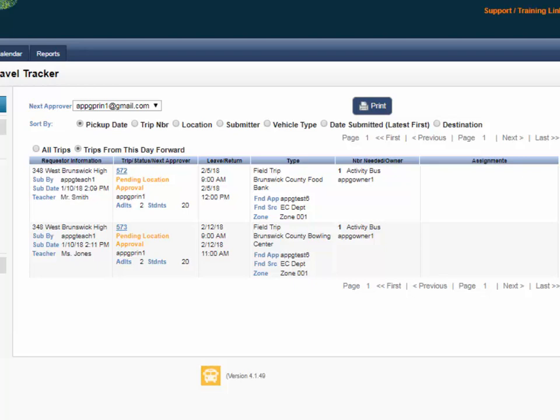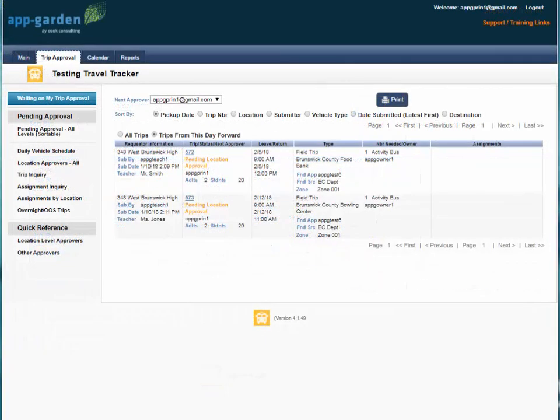The fifth column will tell you the number and type of vehicle and who the vehicle owner for that location is. There will not be any information in the vehicle assignment column because a vehicle cannot be assigned until the trip is approved. Find the trip that you want to approve and click anywhere on that line to open up the trip request.